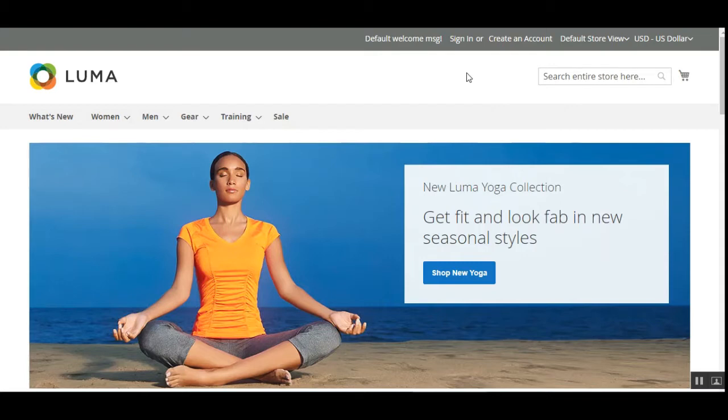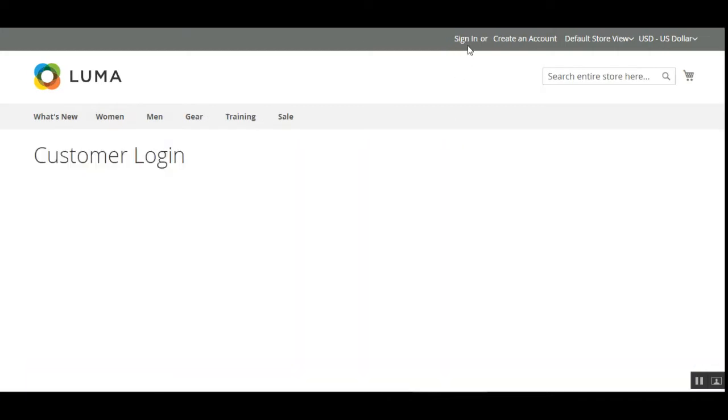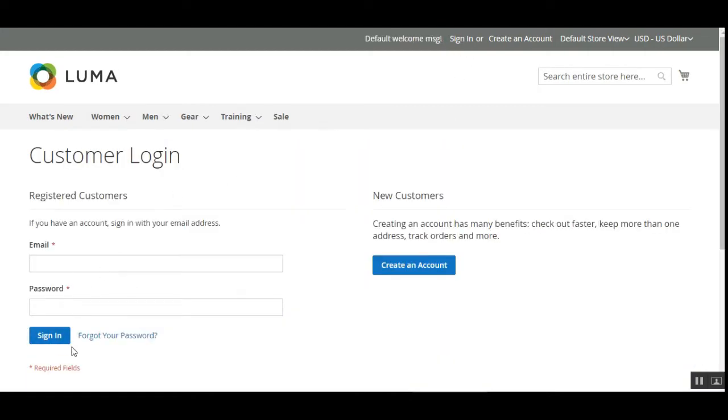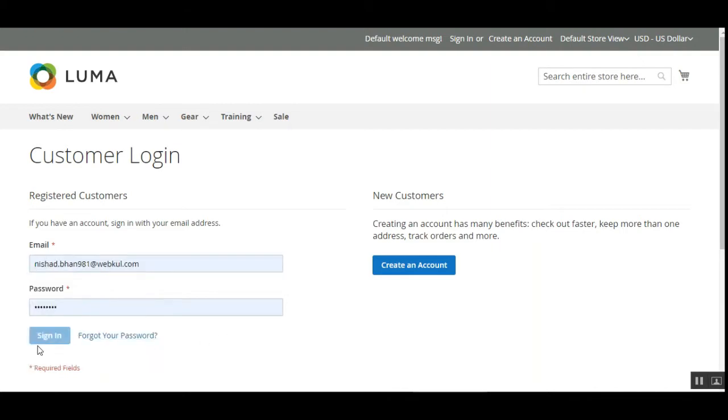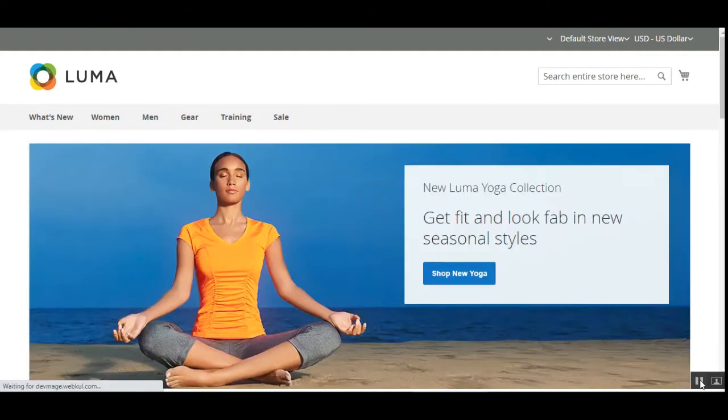This plugin doesn't work for guest users, so our user must be logged into the account on the web store so that the admin can track his activity. First of all, I'll be logging into my account by entering my email and password and then tapping on the sign in button. So you can see that I've logged into my account. All right. Now let me open the backend panel as well, side by side, so I can give you a comparison for this particular workflow.